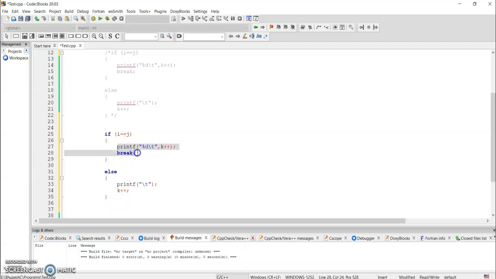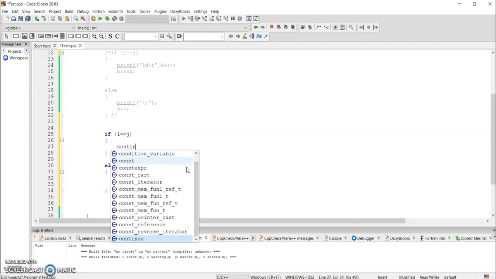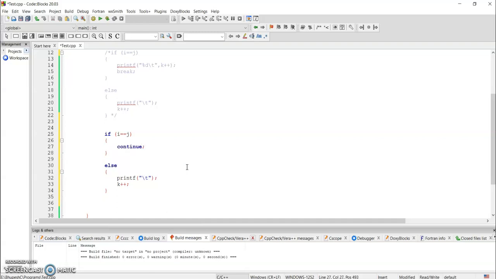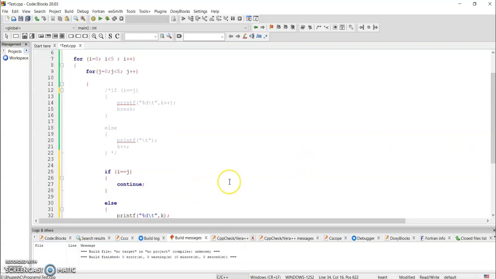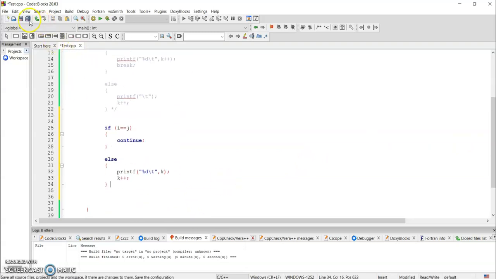So what I will do here, do you remember, if you want to skip a particular iteration of a loop, what do we use? Yes, continue. So I put continue, and then I will just print %d, comma k. I already put k++, so I don't have to put it. Let me execute and see now.